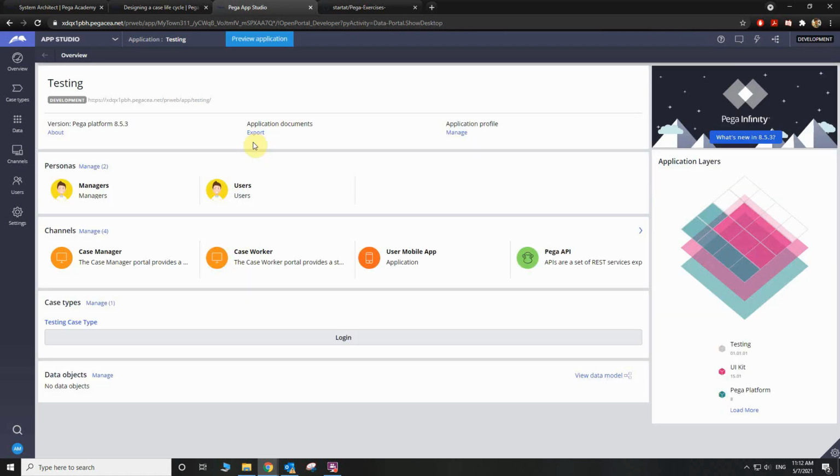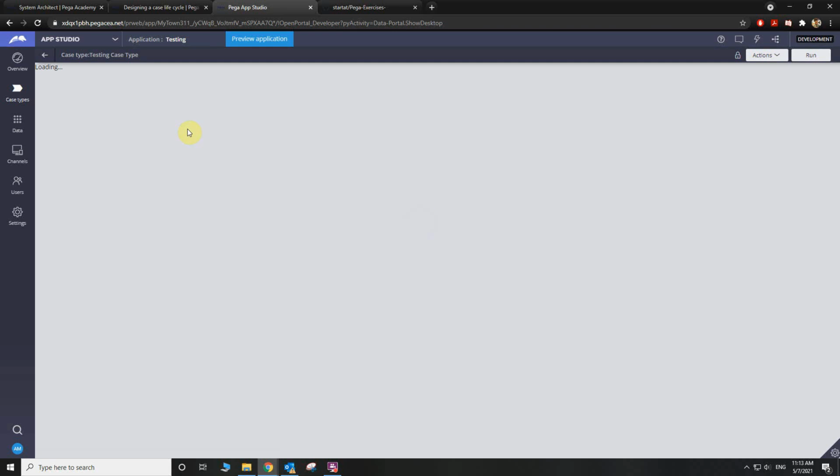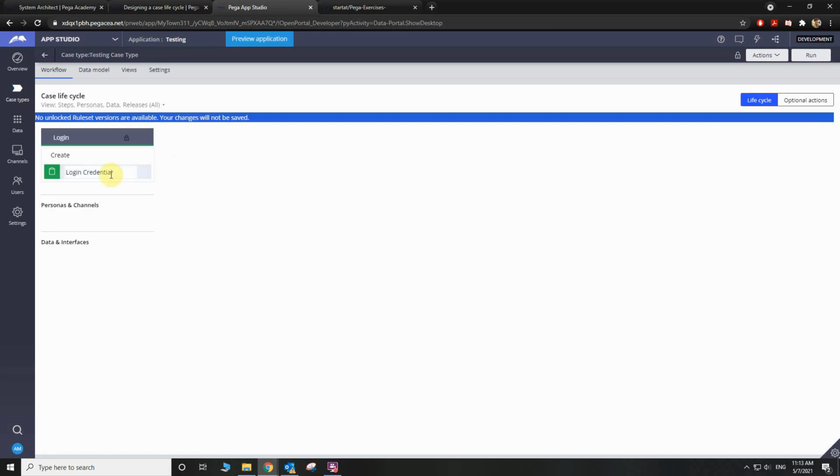If you have successfully imported the rule set, you should be able to see exactly the same thing I'm seeing right now. We can go to our case types and see if, what was it, the login credential, yep, username and a password, yes it is.